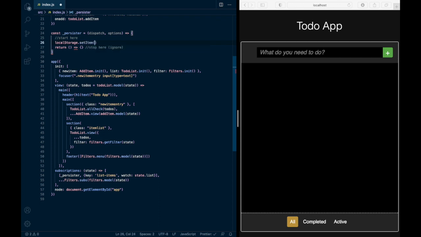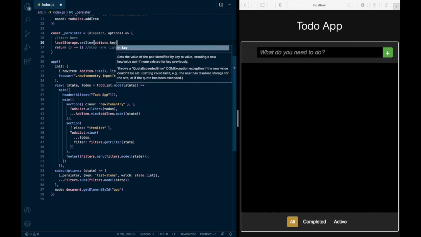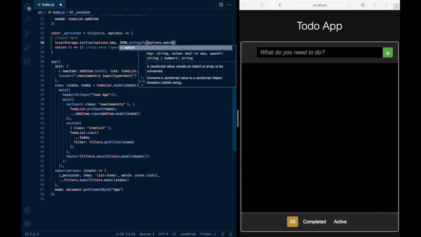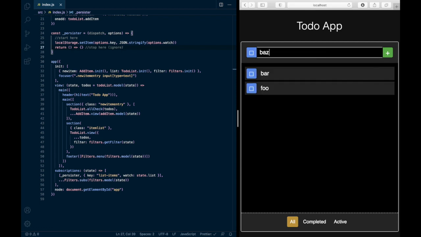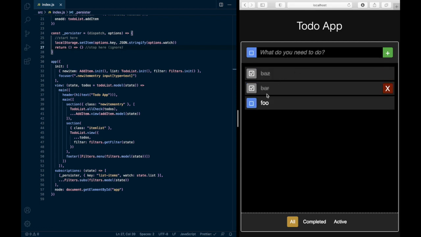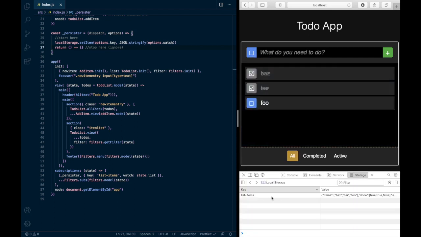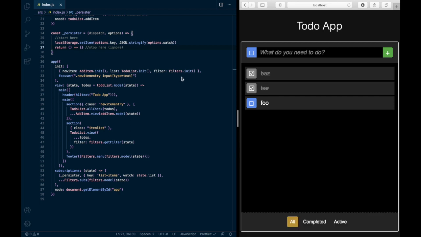which means we could simply say localStorage set item options key to JSON stringify options watch. Now this should mean that every item we enter here should be saved in local storage now. We do. List items is the key, and we have the items baz bar foo and done true, true, false. Nice. Okay, now all we need to do is to load it into the state when the app starts.